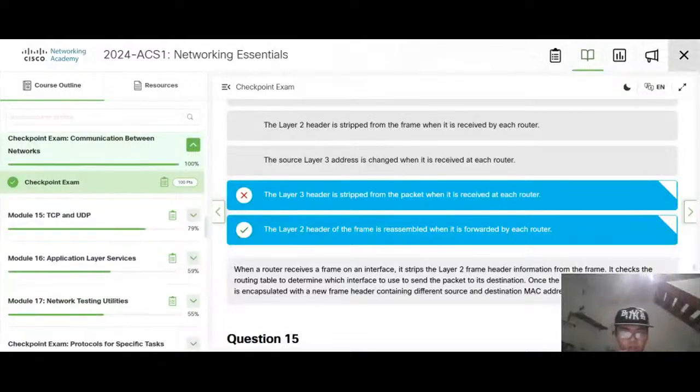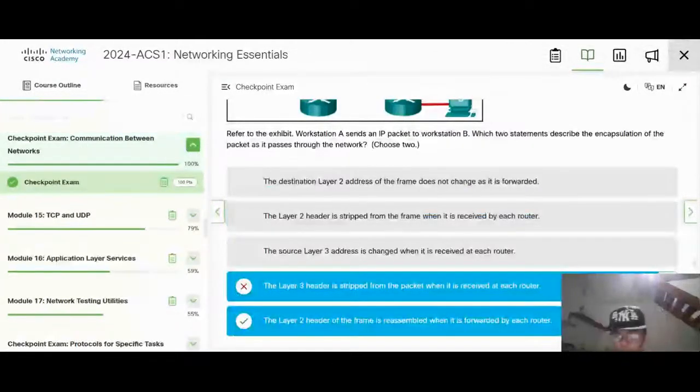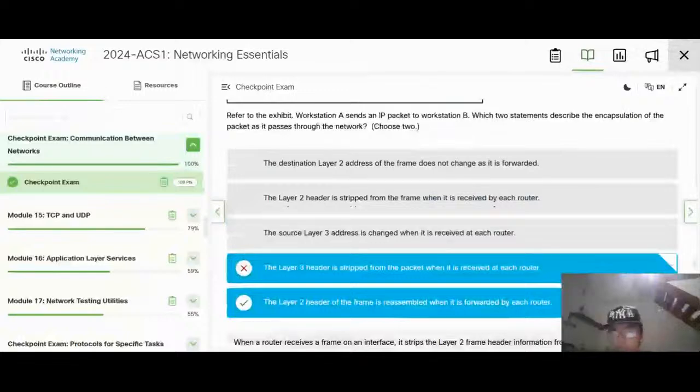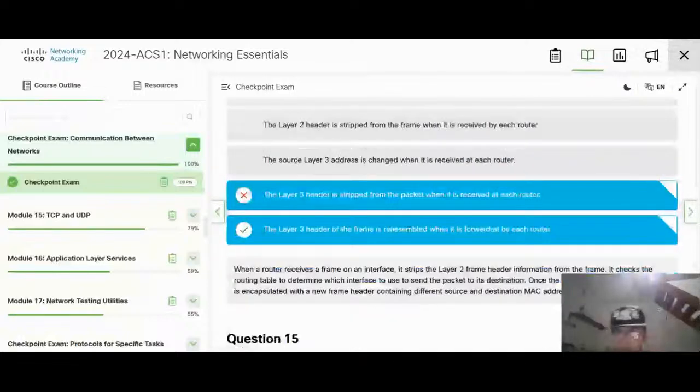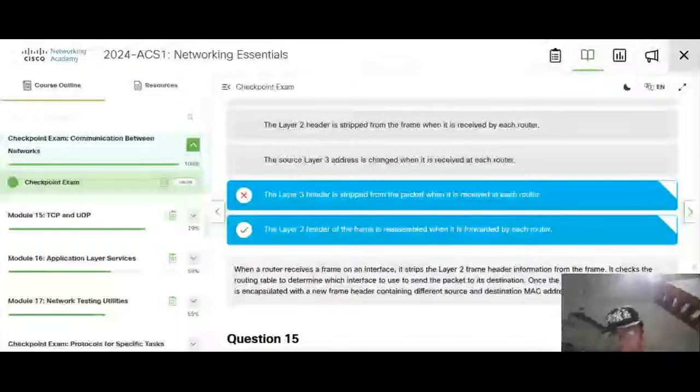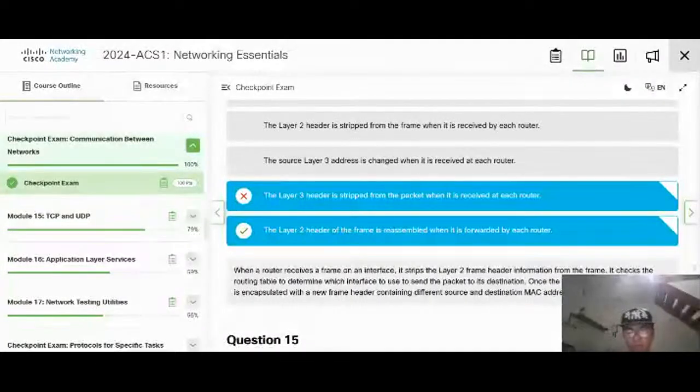When a router receives the frame, the layer 2 header is stripped from the frame and the frame is reassembled when it's forwarded. New frame header. Okay, so it's stripped from the frame, received, and reassembled when it's forwarded.